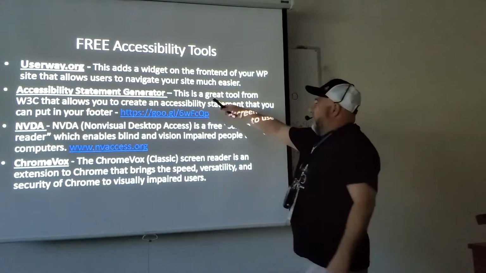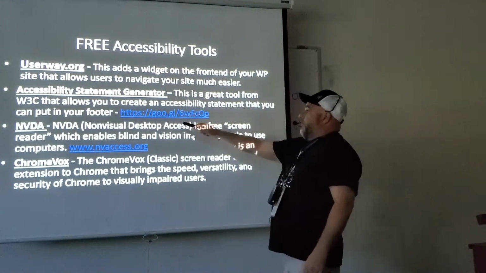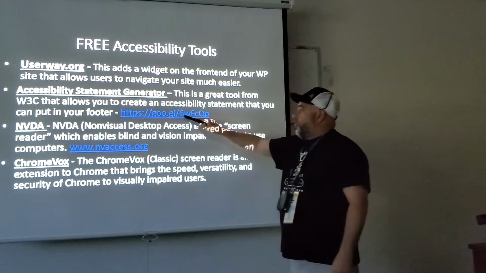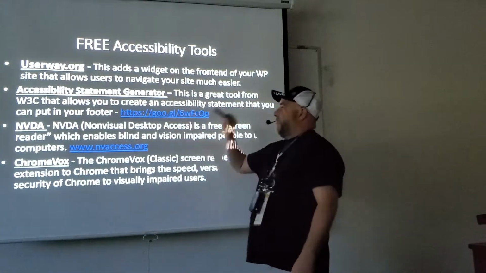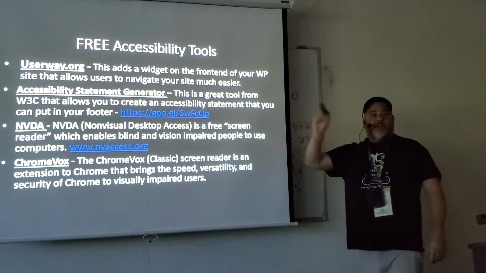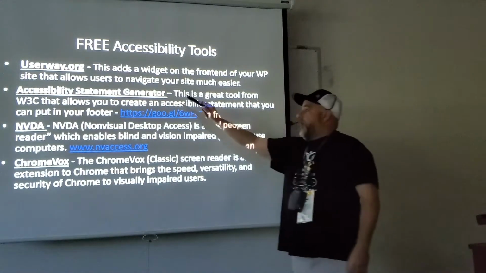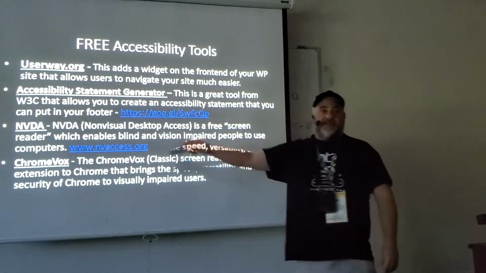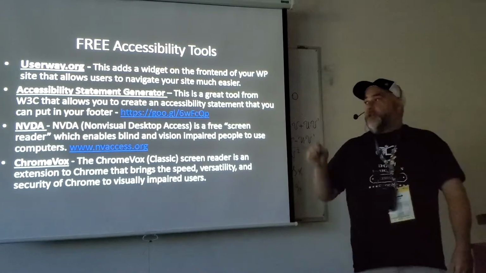Accessibility statement generator. Everybody needs to do this whether you're accessible or not. This is a short code, but it's actually to the W3C. There's lots of accessibility statements out there. Everybody's trying to copy. Go to the original, go to the real one, W3C. That's the government. That's the real one.